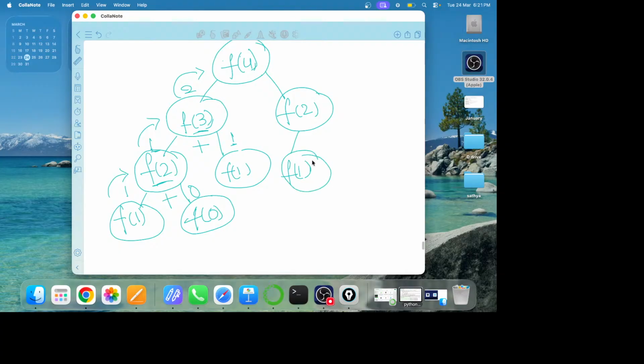So again for f of 1, what happens? The base condition becomes true, so in place of f of 1, 1 is going to be substituted. Again it backtracks and checks whether any part is remaining. So for f of 2, as it is going to generate one more function call, that is called f of 0. For f of 0, it returns 0, and 1 plus 0, we are going to get 1 in place of f of 2.